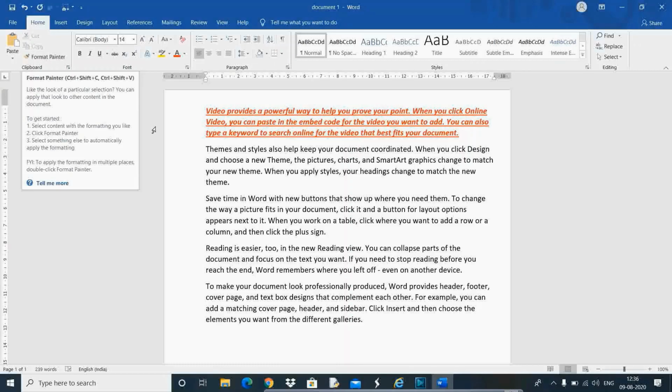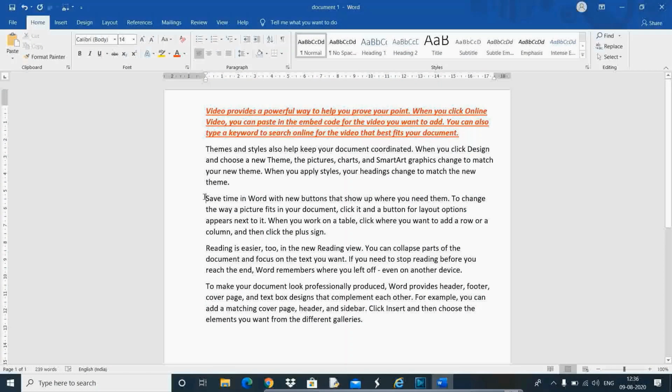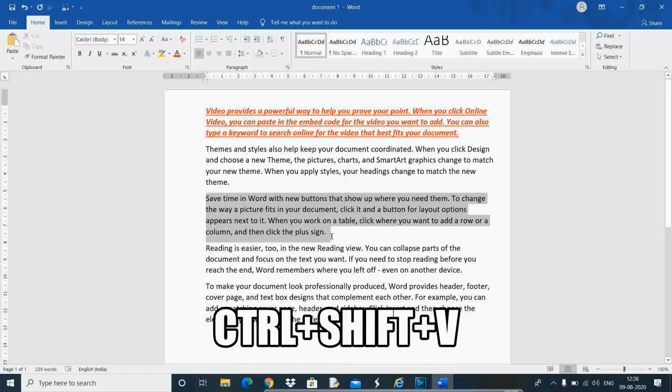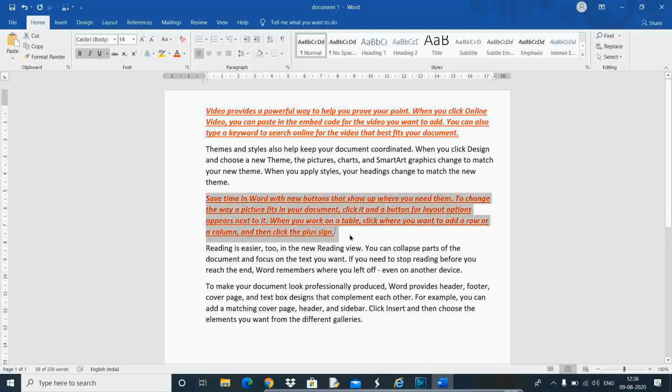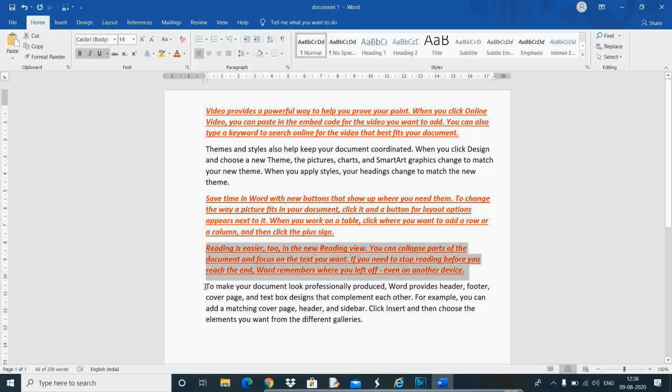After that, I am going to select plain text and press the shortcut key Ctrl plus Shift plus V on my keyboard. You can also apply this command more than one time. Let me show it to you. In the same way, first select plain text and press the shortcut key Ctrl plus Shift plus V, and again you can repeat this process multiple times.